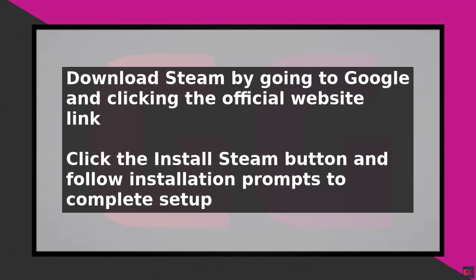To download Harry Potter Quidditch Champions on a PC or laptop, start by downloading Steam, an app that allows you to buy, download, install, and play games. To do this, go to Google and type in Steam. Then click on the first link, which should be the official Steam website.